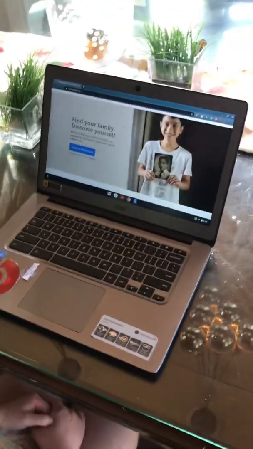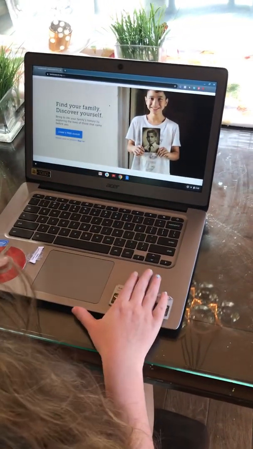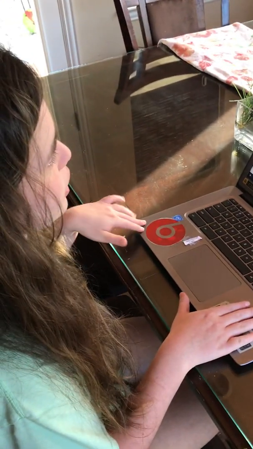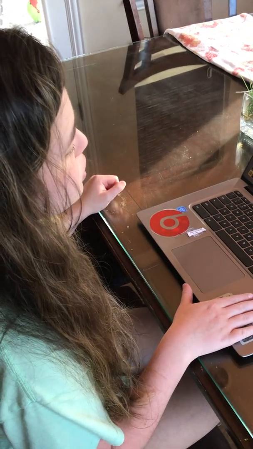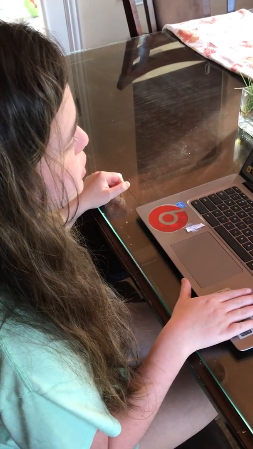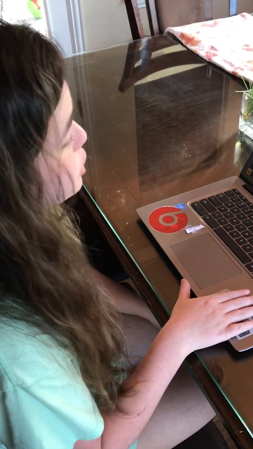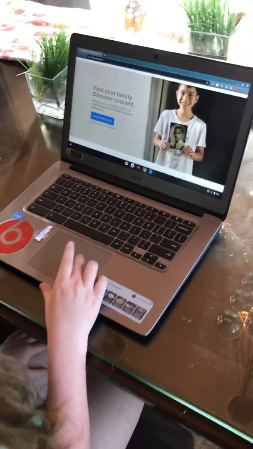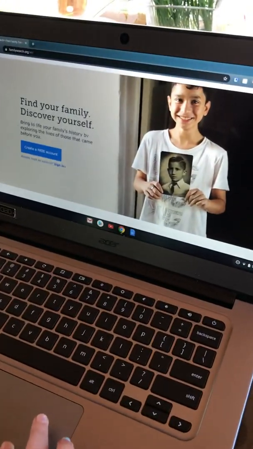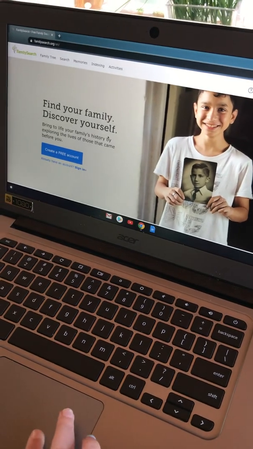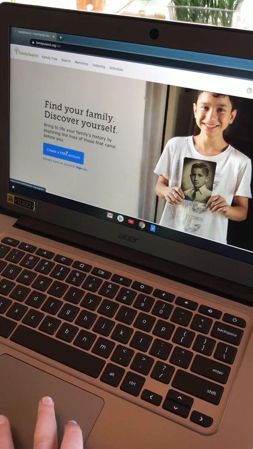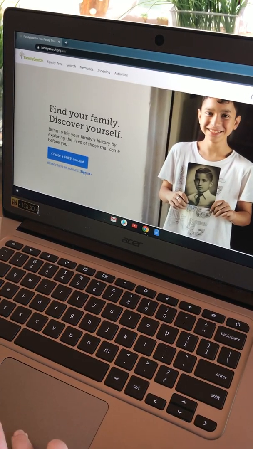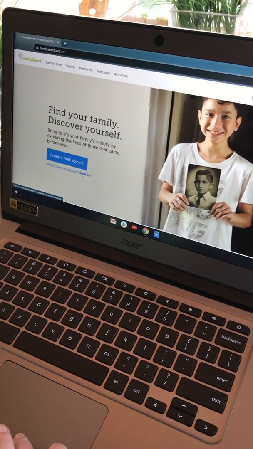So, indexing is basically a way that you can find your relatives, or you can go further and help other people find records to extend their family tree, and find more sources for their family tree. How you start is, if you don't have an account, you can click create a free account, and it'll take you through some steps of how to create an account. And if you already have one, you can sign in.